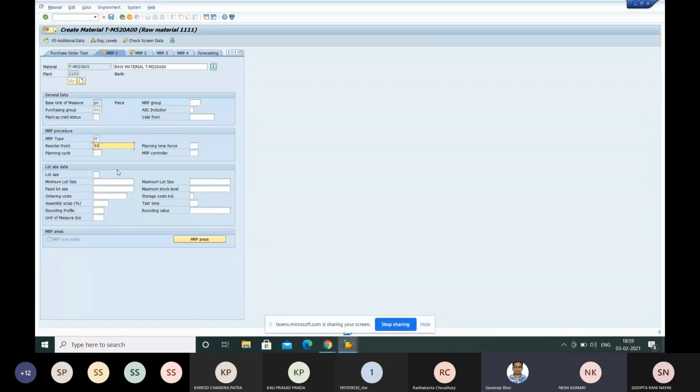So you understand, right, Neha, what is the reorder point? Yes, sir. Okay. What do you need to write in material type? So what we need to fill? Material type is what? Whether the material is raw material or previously used material. Type of material. Yes, sir.